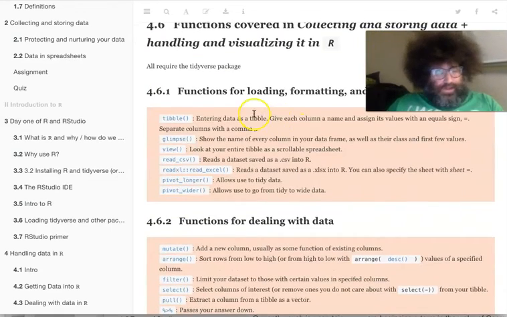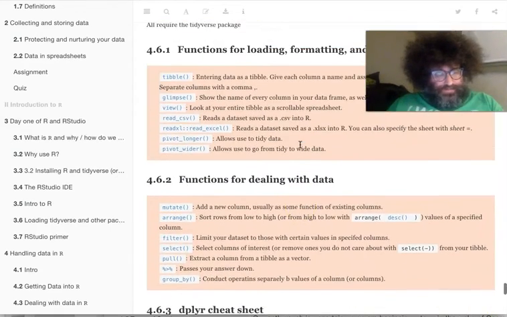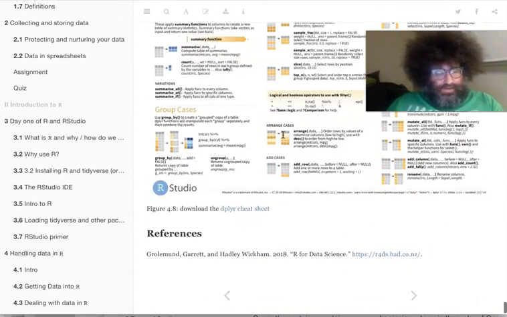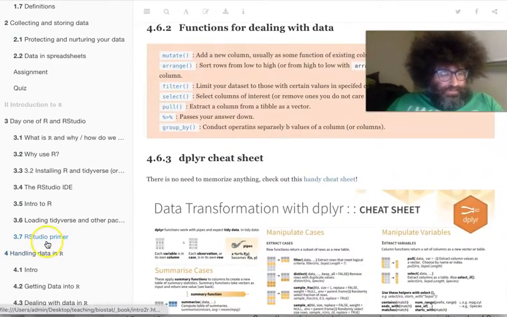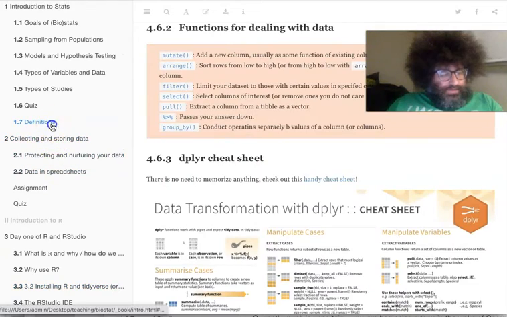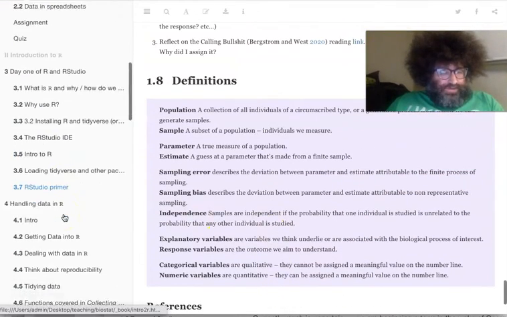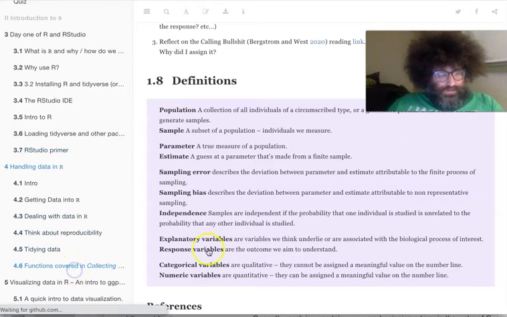Oh, yeah. At the end of the chapters, I often have the functions that we used in R that time, if we've learned R functions, or definitions if we've learned new concepts. So that's pretty useful.